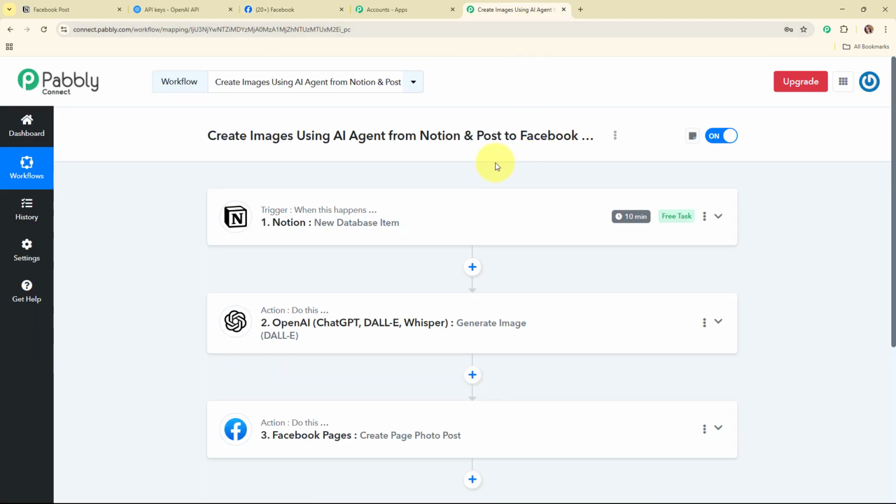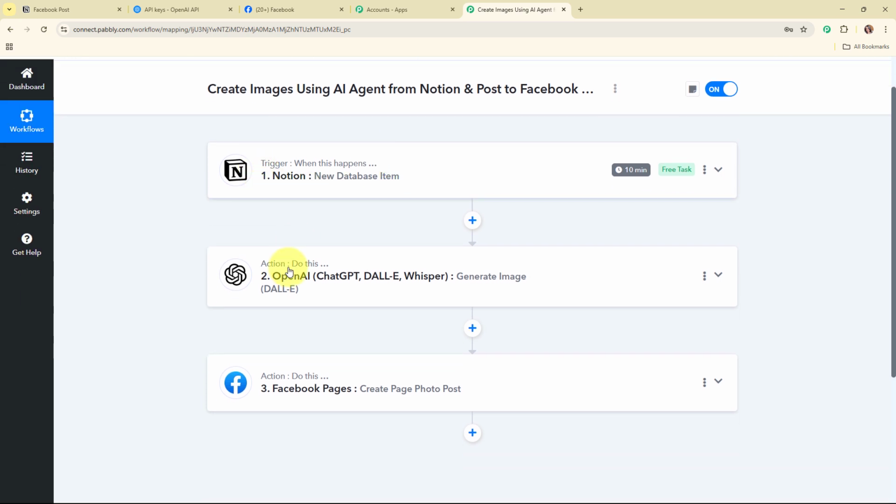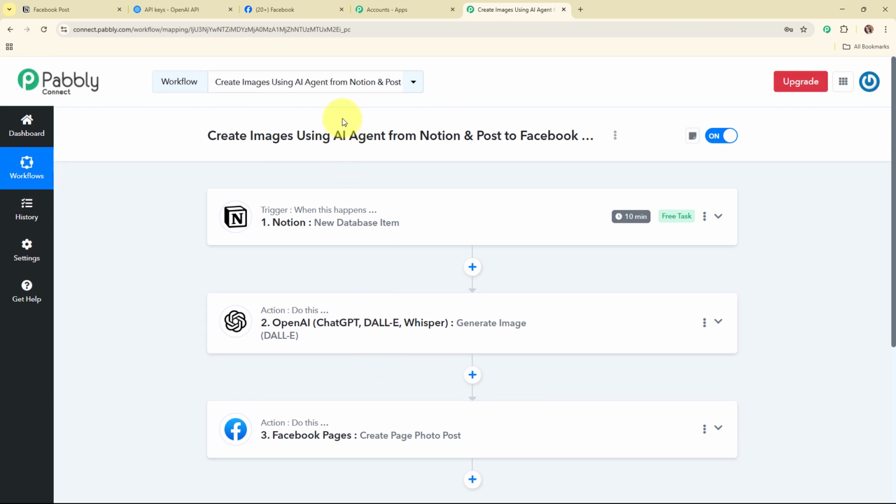Now let me summarize this whole video for you. So here we have selected a trigger as Notion and our action as OpenAI and Facebook Pages, so that whenever we add a new database item on our Notion, then automatically using the details, OpenAI is going to generate a relevant image. And after generating the image, automatically that is going to be shared as a new post on our Facebook page. Alright, so these were the steps to create images using an AI agent from Notion and post to Facebook automatically. I hope these steps were clear to you.